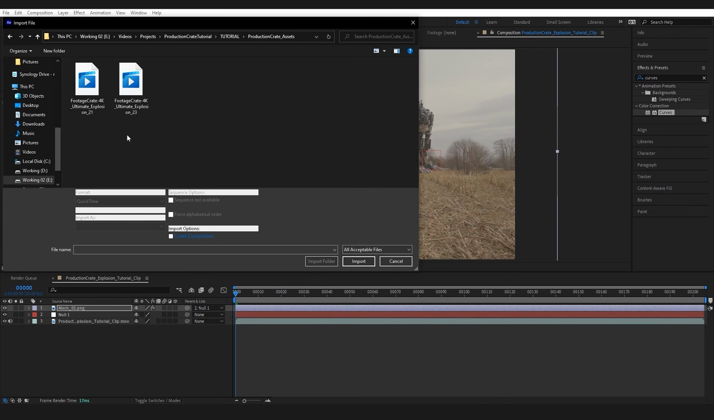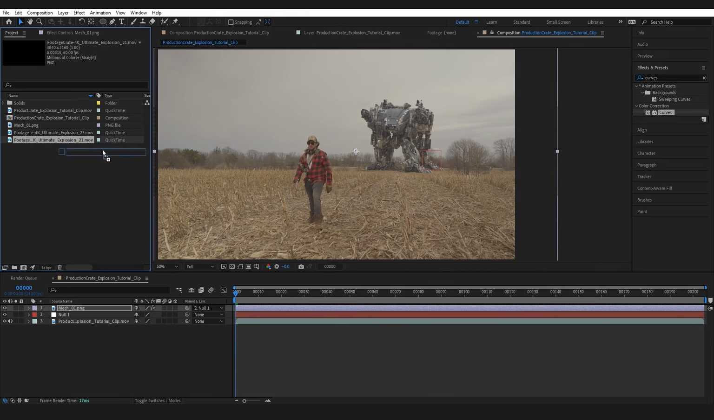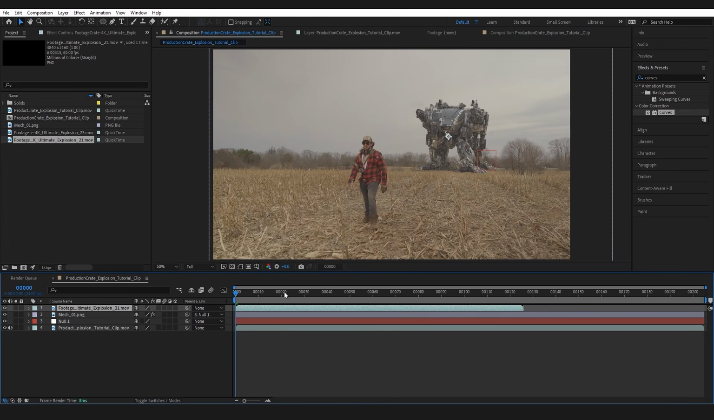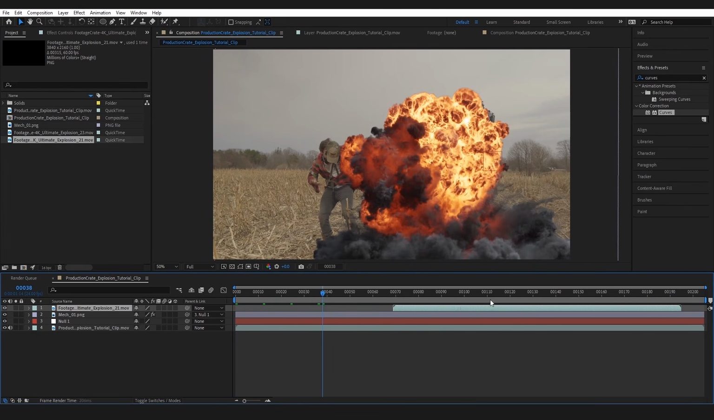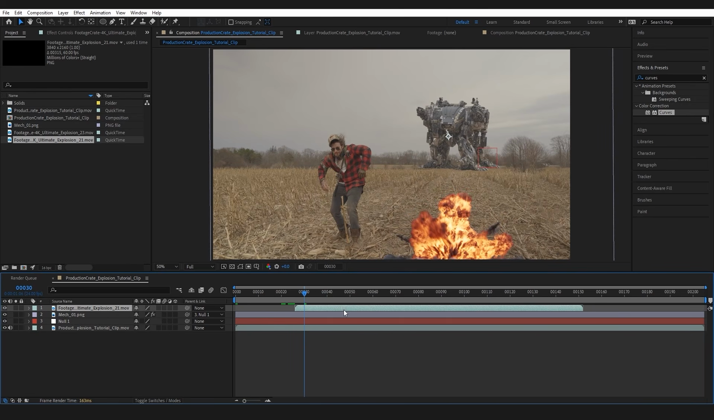Now back here in Adobe After Effects, we're going to go to the project window, double click in the empty space. You can see the two explosions we downloaded, so I'm going to grab those both and click import. Now I'm going to drag out our first one, number 21, into the composition window. I'm going to go to the moment where John here reacts, and I'm going to bring the explosion so that way it goes off at a time that makes sense with our actor's reaction.